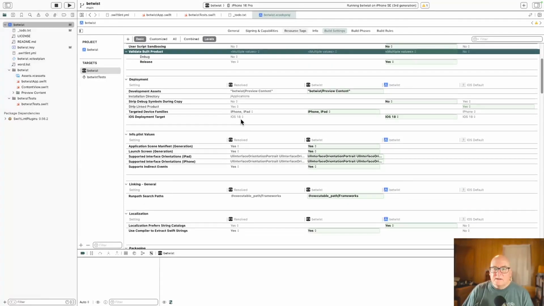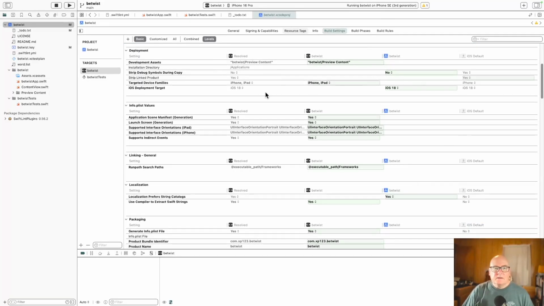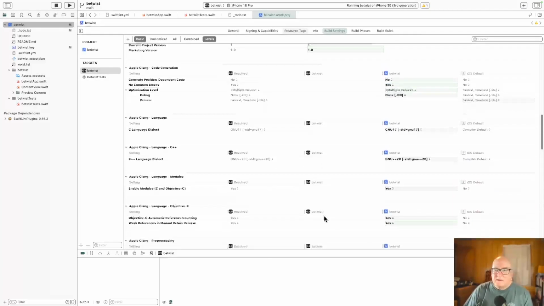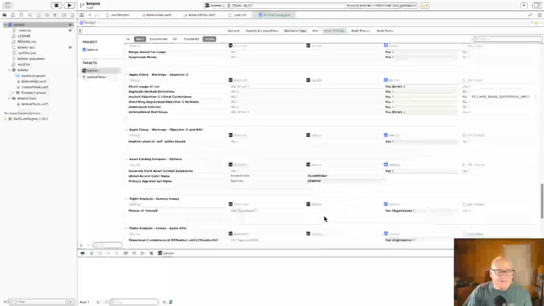Preview content, iOS 18. Strip debug symbols during copy. Well, I don't know if that's right or wrong. Targeted families, iPhone, iPad, okay. Oh, that's different than this. Okay, orientations. Yeah, I'll take whatever that defaults to. Release optimized. Okay, I think we're getting out of the ones I've ever changed.